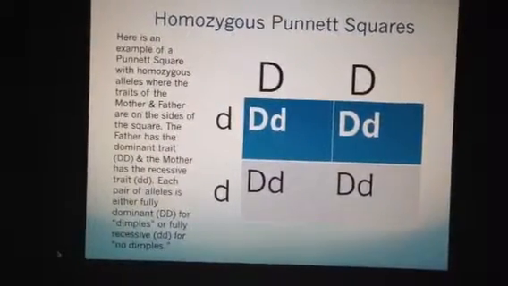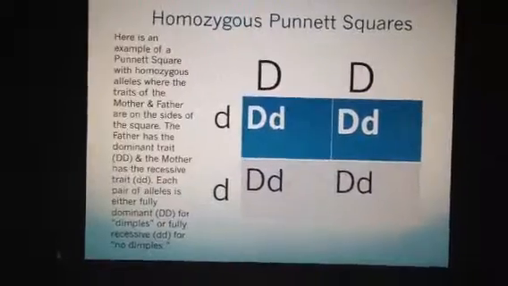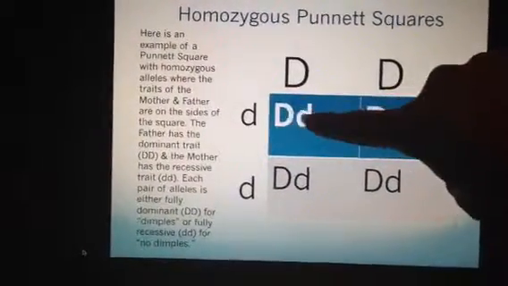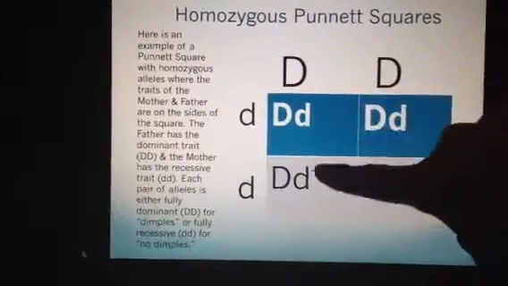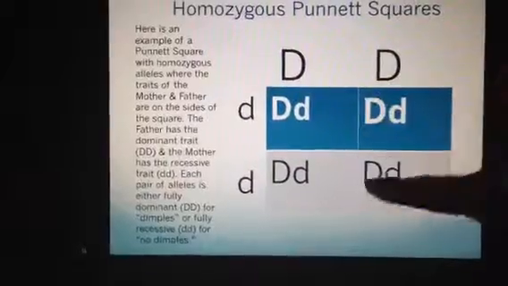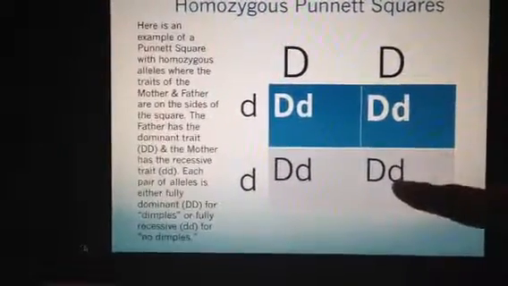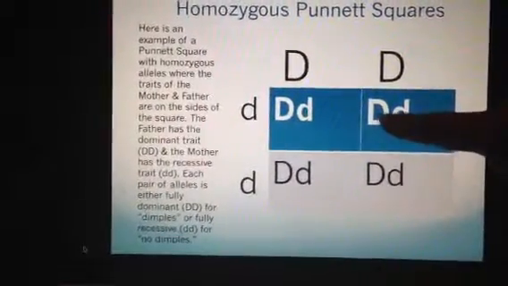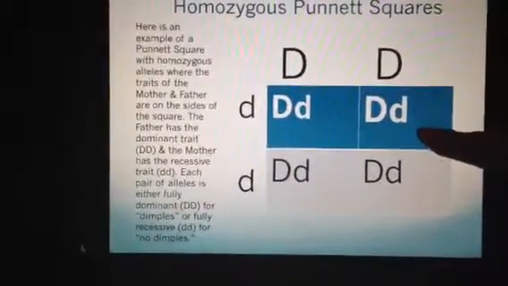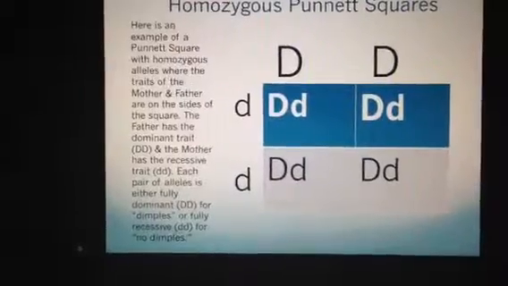Now here shows when they cross. You can see that the uppercase D comes down with the lowercase d, so you get big D, little d, same here, big D, little d, big D, little d, same here. So pretty much this means all cross matchings are going to be the same thing, meaning that the uppercase D, the dominant, always overtakes the little d. So in this case, 100% will have dimples.